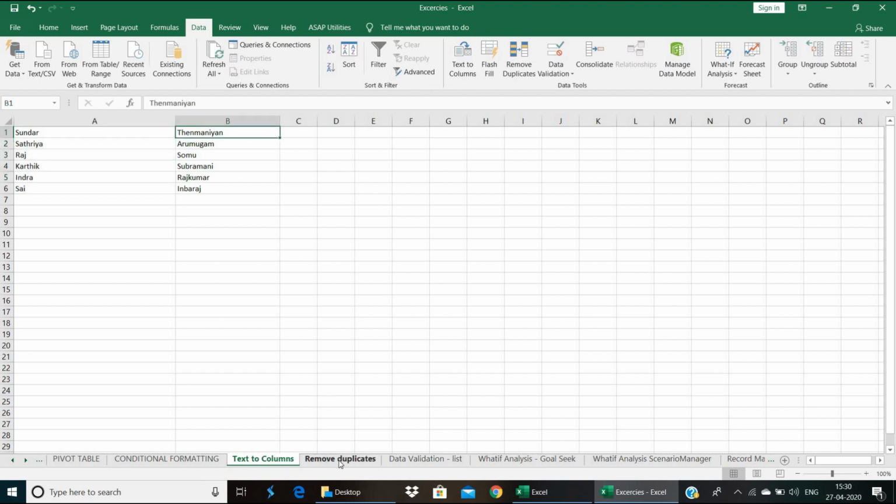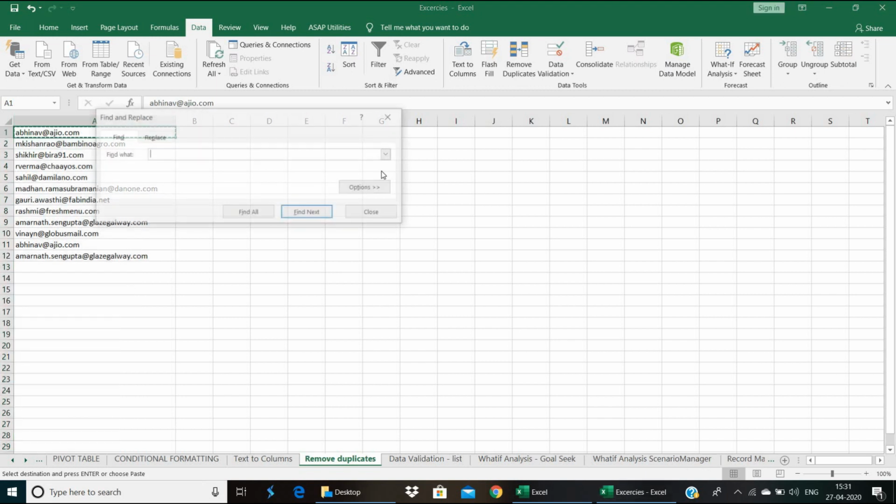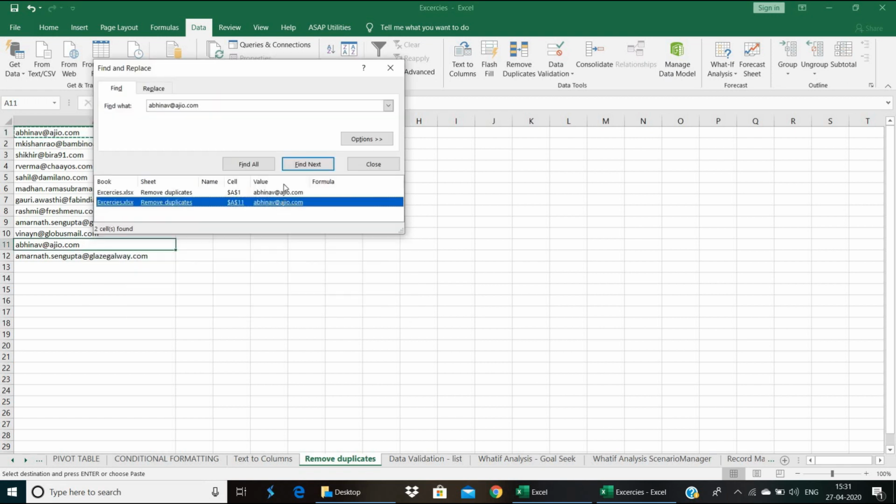Now let's go to remove duplicates. How do we remove duplicate entries in Excel? So I have a list of email addresses here. First let's manually see if there is any duplicate entry. This has a duplicate, right?